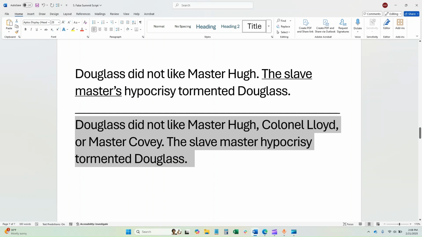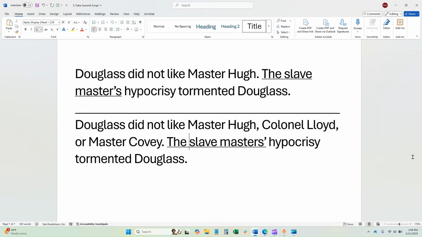It says, Douglas did not like Master Hugh, Colonel Lloyd, or Master Covey. The slave master hypocrisy tormented Douglas. So here again, we have hypocrisy, and it belongs to who? It belongs to the slave master. However, my question for you is, is there one slave master or are there many slave masters? Now, in this case, there are many slave masters. That means our owner is plural. That means we're applying the formula S apostrophe, and then we are moving on.